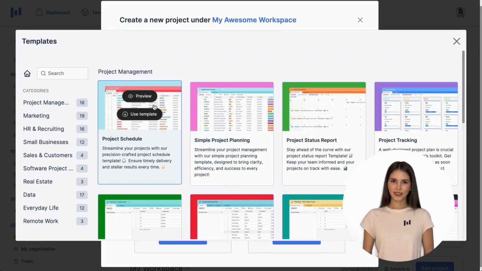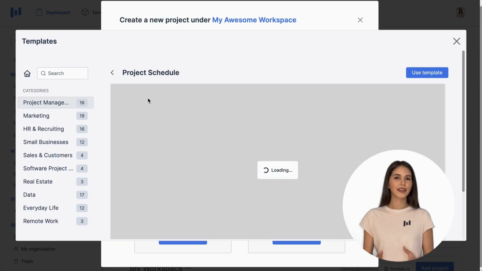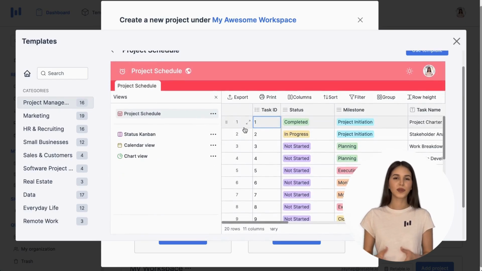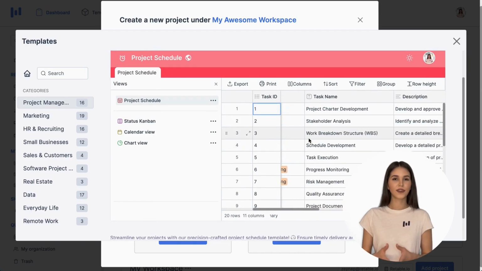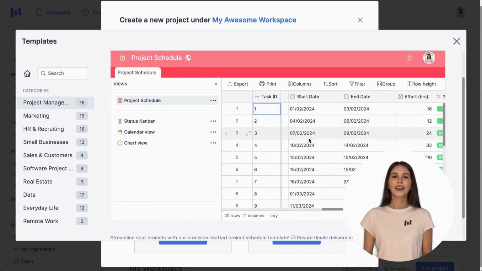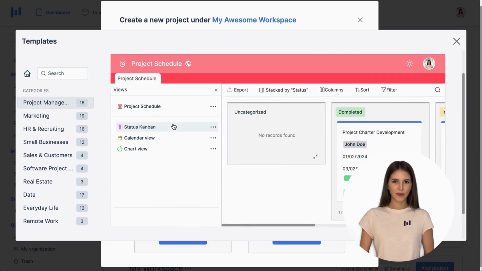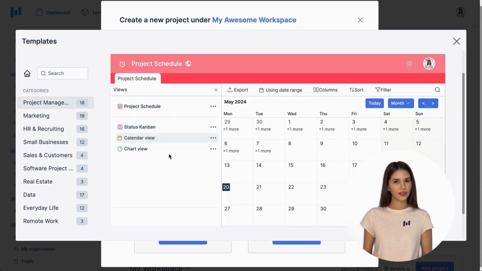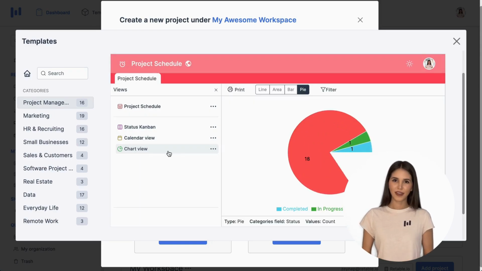Previewing a template. Click on the template card that interests you. This action will take you to a detailed page for that specific template. Here, you can preview the template to see its structure, fields, views, and many predefined content it may contain.